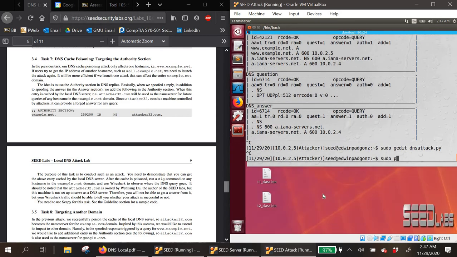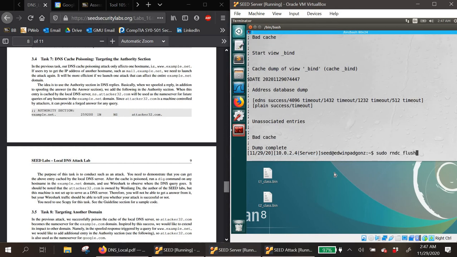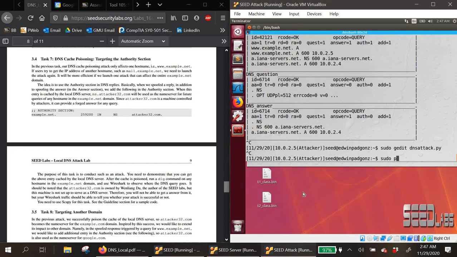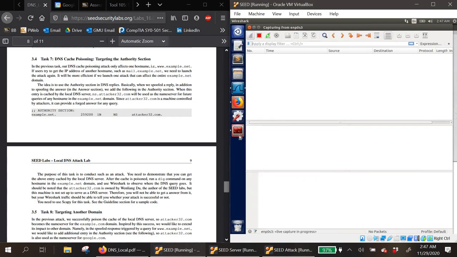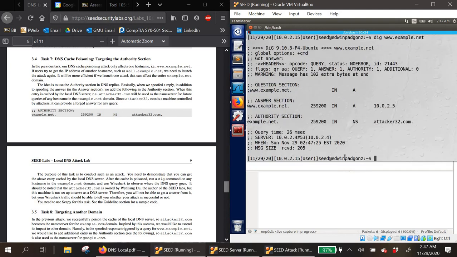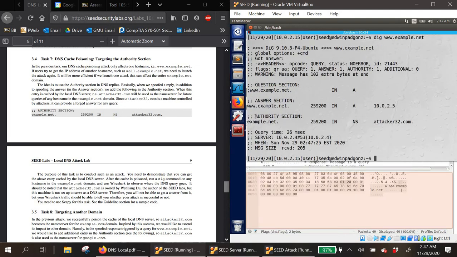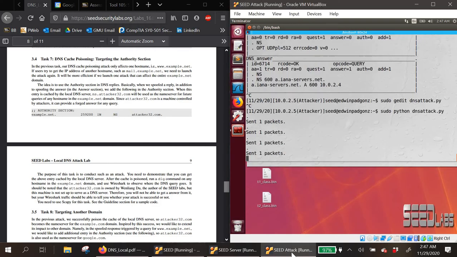We can run it. Let's flush the cache, rerun Wireshark, run the capture, and rerun the command. Here you can see we got the response that we wanted in the authority section. For example.net, the name server is now attacked, and the domain is attacker32.com, which is what we set it to from our attacker VM. As you can see here, it sent one packet.